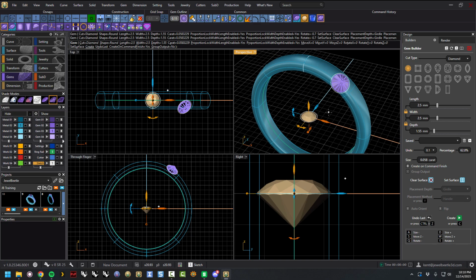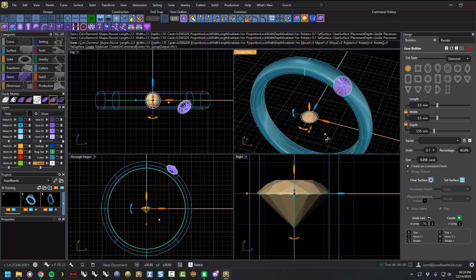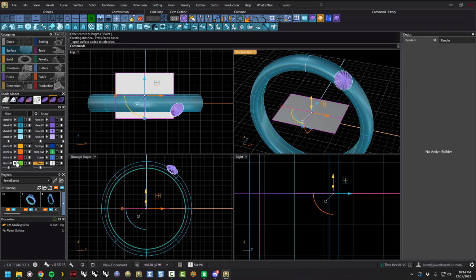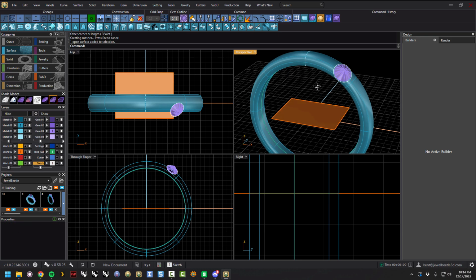And so this is only for the gem on surface section of the builder, okay? Let me give you a better example of when you would want to use the flip button and also what the last button does, auto orient. Okay, so I'm going to click up and draw a plane. Let's put this plane on orange. I really like orange.